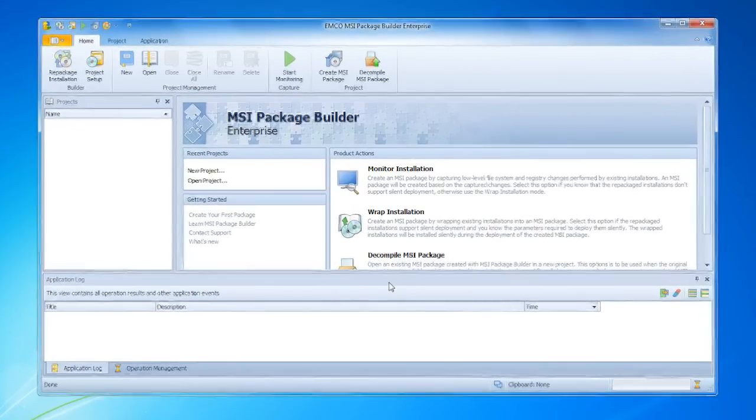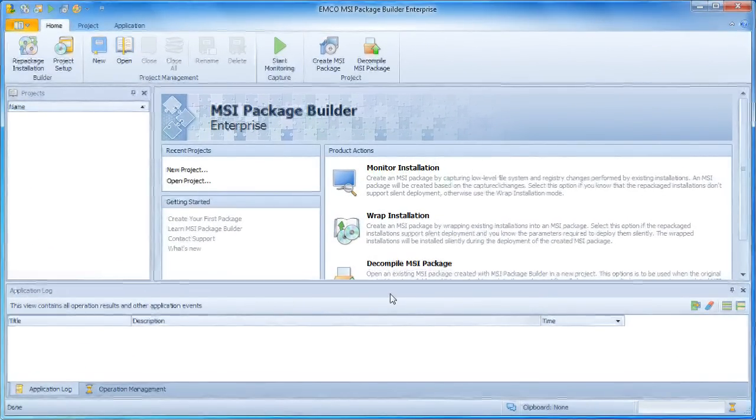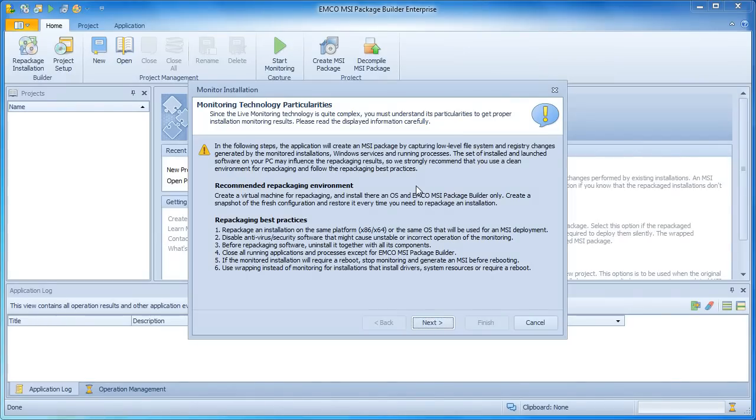less than 3 minutes. After we start EMCO MSI Package Builder, the main actions of the application are displayed on the main screen. To repackage the installation, we should select the monitoring option. To get the best repackaging results, we should follow the repackaging best practices explained here. We're working on a virtual machine with a clean environment. That is, we follow the best practices and can continue repackaging.